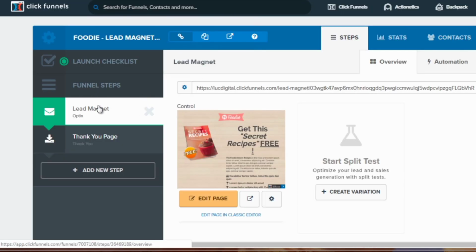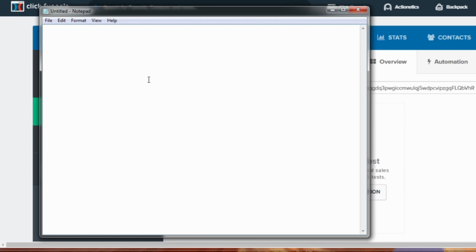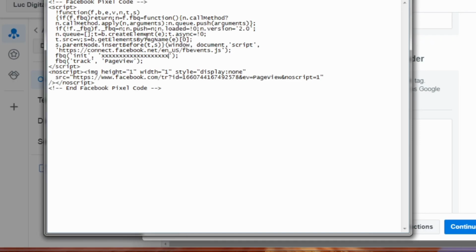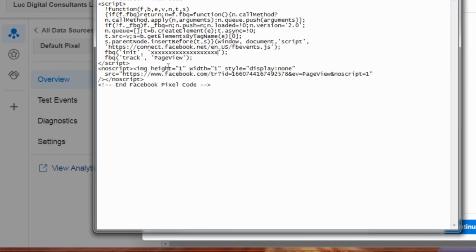Okay, so we have lead magnet, and then of course we have the thank you page. So before we do any of these, what I want to do is go back to the Facebook Pixel and show you what you need to do in terms of how to create a standard event for the lead magnet and for the thank you page. Okay, so the best way to explain this is to open up Notepad here, and we're going to go ahead and grab the Facebook Pixel. Okay, so this is what the Facebook Pixel looks like. Now I've put X's in replacing my numbers because your pixel is going to be different.